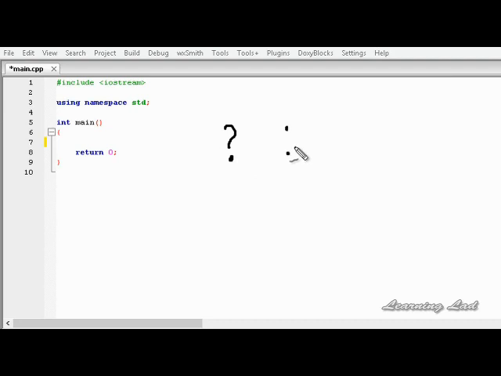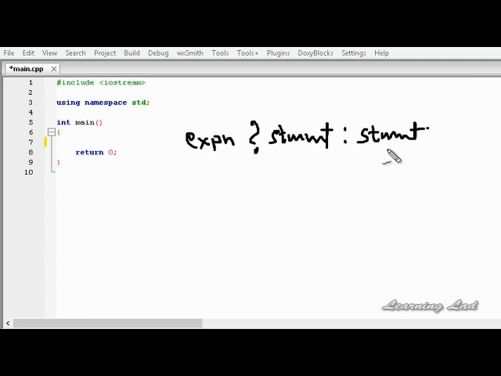The syntax of this ternary operator is, first we have to write the expression which should result in either true or false. Then we write the question mark and then the statement that we want to execute. Just remember that we don't need to add any semicolon here in the statement, and then the colon, and then another statement, and in the end add the semicolon.